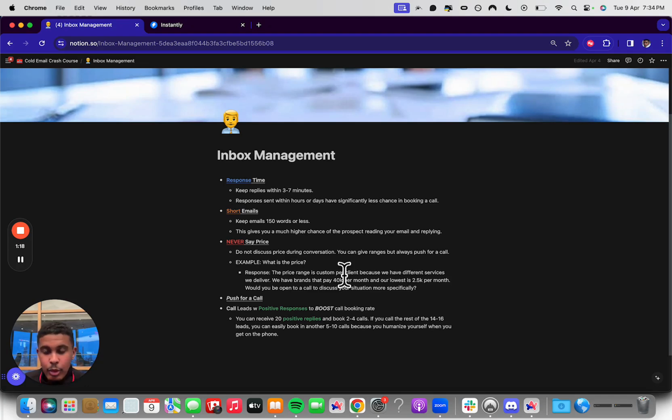So responses sent within hours or days have significantly less chance of booking a call. Okay, it's just the way that it is, right? It's like a text. If someone super quickly replies to you, you're just super quickly going to reply back. But if you send them a message and then they text you the next morning or the next day, you're like, oh, I'm at the gym, whatever, I'll just respond to them later. It's just the way the human psyche is.